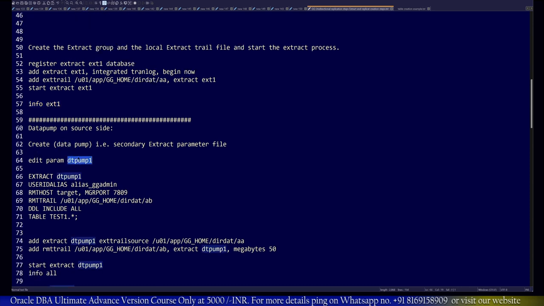For data pump, I'll give the name of the data pump as dtpump1. Here we have to mention extract. This is the name of the extract, that is the data pump. User login details we have to mention. Remote host, this is a very important point where you need to mention the remote host. So in this case, the remote host name is target. Manager port is 7809. The remote trail file will be the trail file that will get created on the remote location. And we can also include the DDL operation.